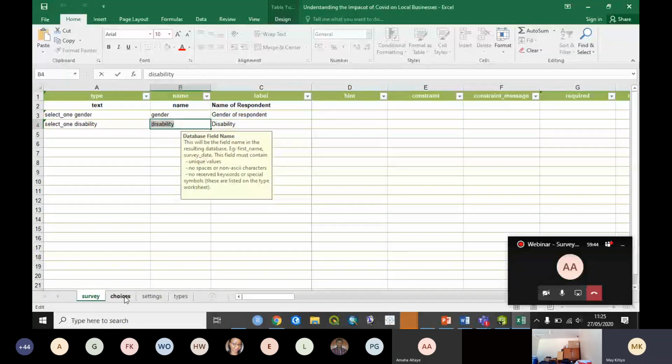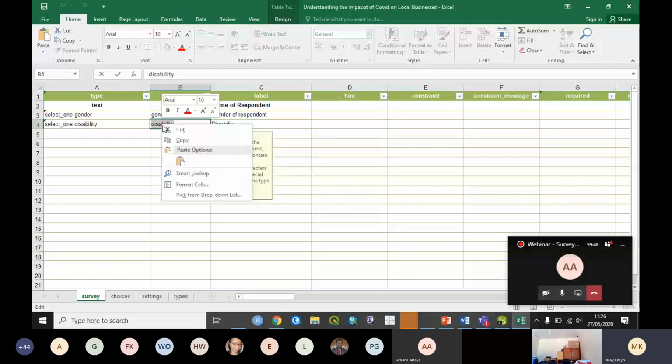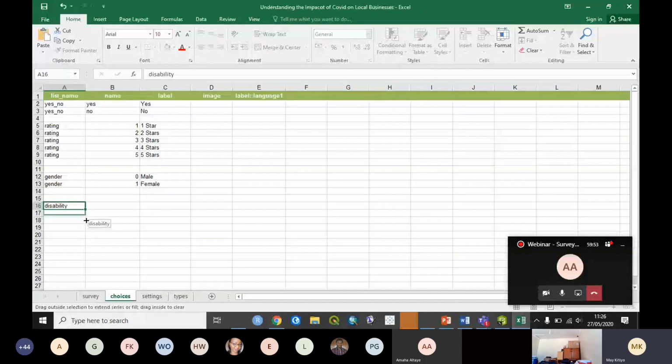So sometimes, just to make it really accurate, you can copy this and come here and paste it on the list name as well. And then, depending on the number of choices you're giving them, say I'm giving code 1, code 2, code 3, code 4, and code 5. So for code 1, sorry, let me just go back. I have hearing, visual, and mental.